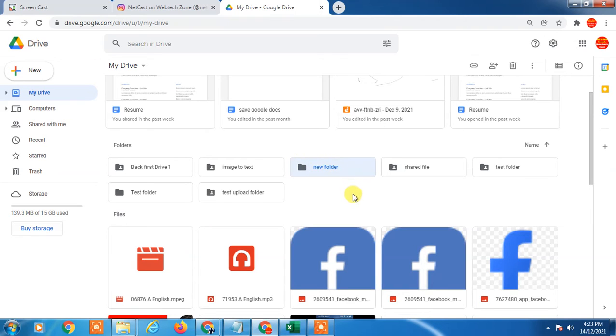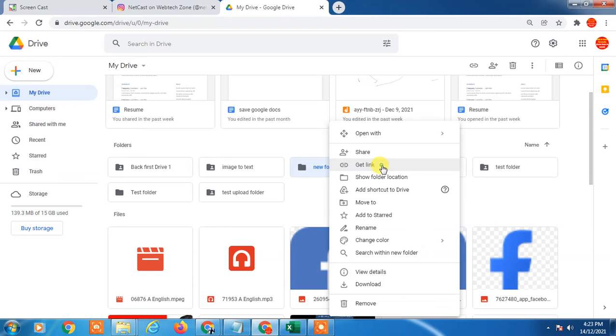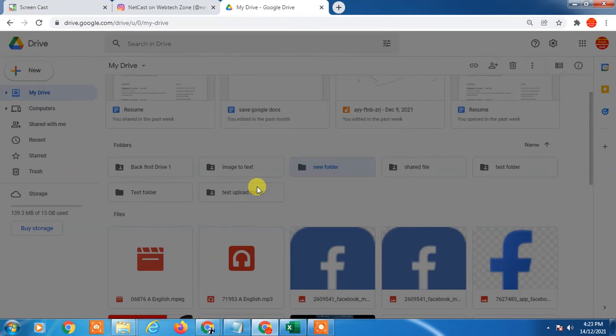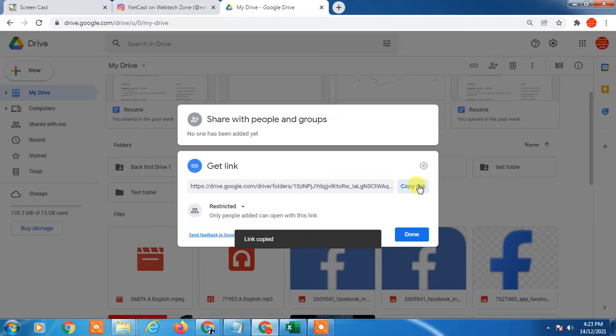Okay, so now that we have created or uploaded this folder, let's see how you can share this folder with links. You just have to right-click and go to Get link, and here you can see the link. You can copy it and share it anywhere. You can share on WhatsApp, Messenger, anywhere.